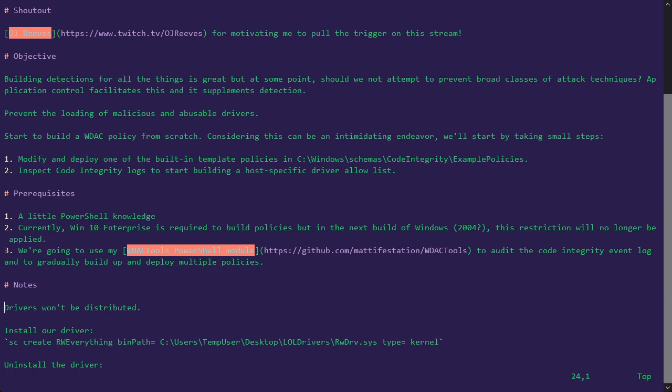And so we need to figure out what the best strategy is to allow that core set of code to execute. Now, fortunately, Microsoft provides us with some really good example policies, and we're going to pull from that via the Windows Schemas Code Integrity Example Policies directory. So we're going to parse through that. I'm going to talk through the different components of that, and we're going to strip out some of the components and use that as our base and build on top of that to build, in this case, a host-specific driver allow list.